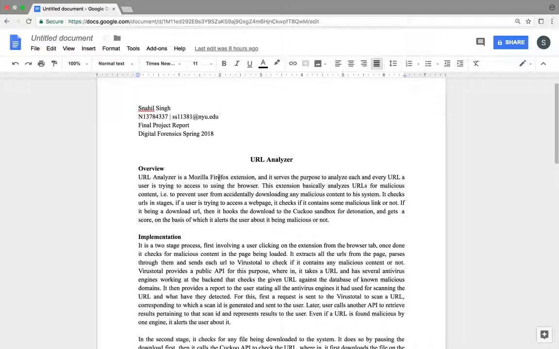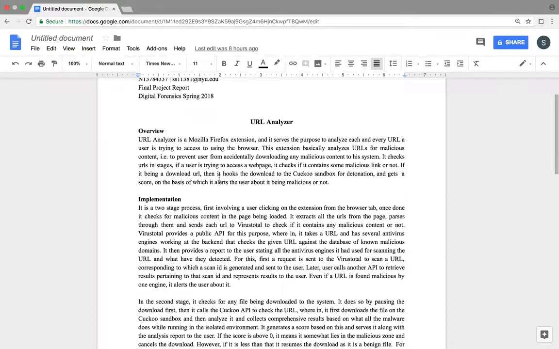I have developed a URL analyzer, a Mozilla Firefox extension that serves the purpose to analyze URLs. Analysis of a URL is a two-way process wherein firstly, when a user loads a web page and clicks on the extension, it activates the URL monitoring and then extracts all the URLs from the web page and passes them to VirusTotal.